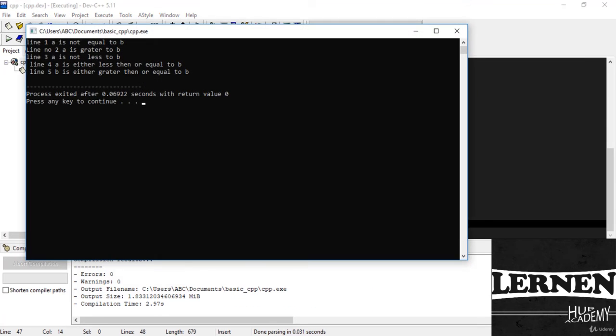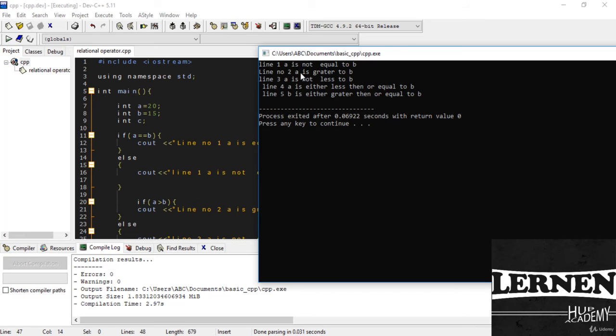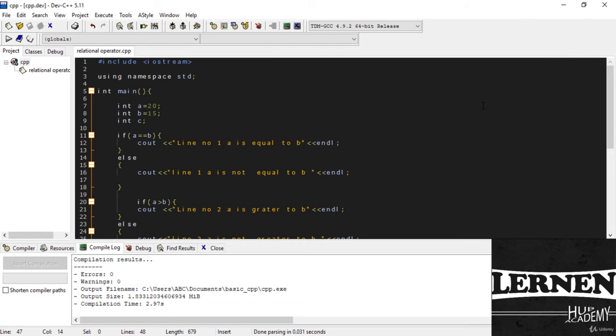So here the output, so you can see line number 1, a is not equal to b, means 20 is not equal to 15. Then a is greater than b, means a is 20 and b is 15, so here a is greater. Then line number 3, a is not less than b, true. And then a is either less than or equal to b, yes, true. And b is either greater than or equal to a. So this is the example of the relational operators.